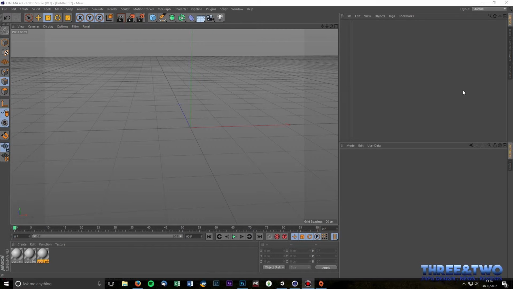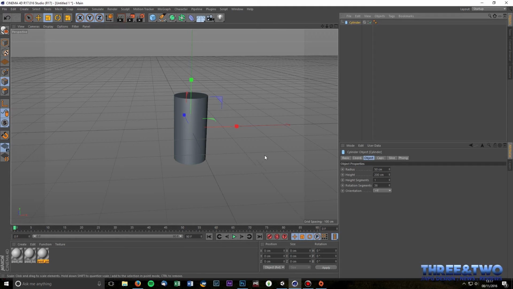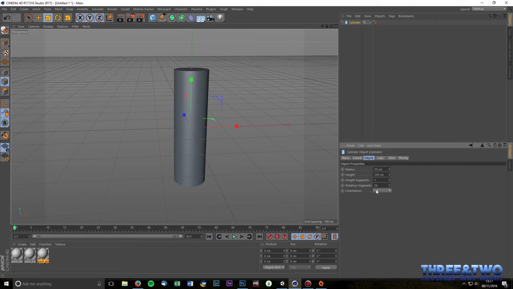So here we are inside of Cinema 4D, and this is where we're going to make our basic post shape. If you go here to your polygon objects and select a simple cylinder, here it is. Now we want to make it about 350 centimeters tall, and we'll leave the radius at 50 centimeters. We want to add in a height segment here, and the other thing we want to do is bring down these rotation segments to about 15.